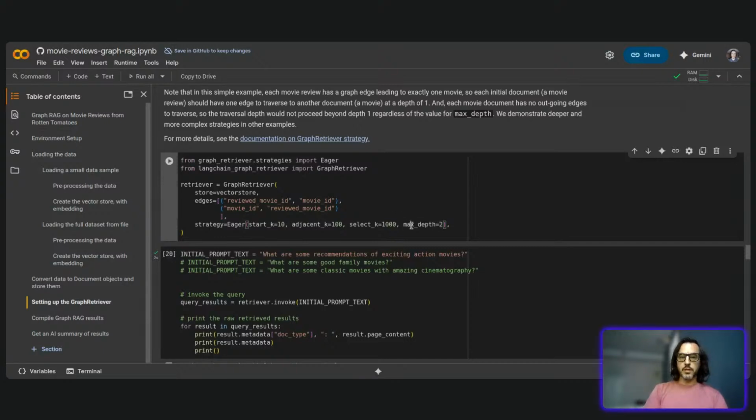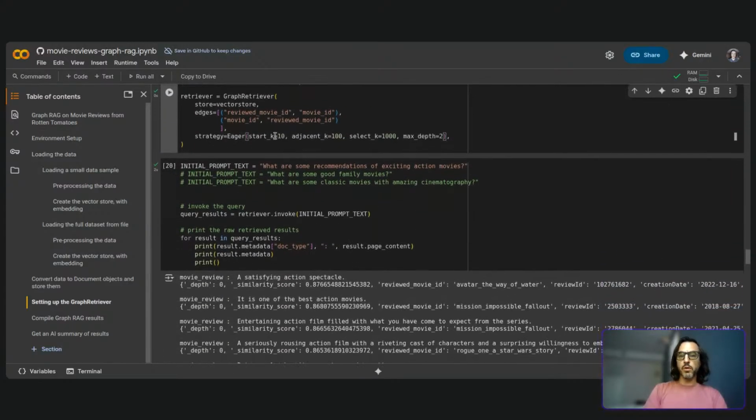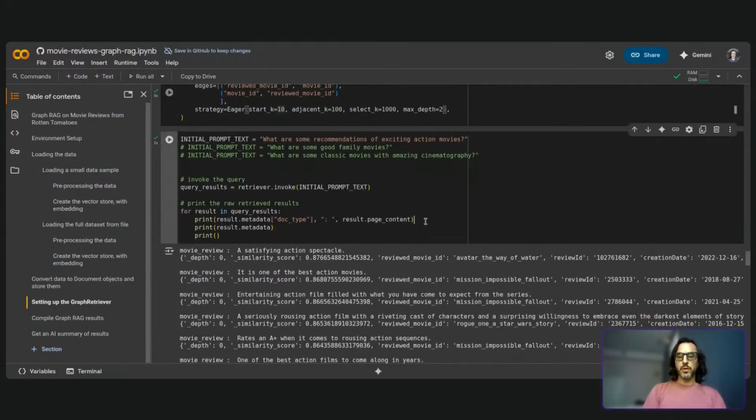So this is, let's see, did I do that already? Okay, so yes, I just set up the GraphRetriever again with a max depth of 2. It's still only pulling 10 reviews originally. Just for saving time here, it's only going to pull the 10 best reviews that match the query. So what are some recommendations of exciting action movies? It's going to pull 10 reviews, and then it's going to hop out from there.